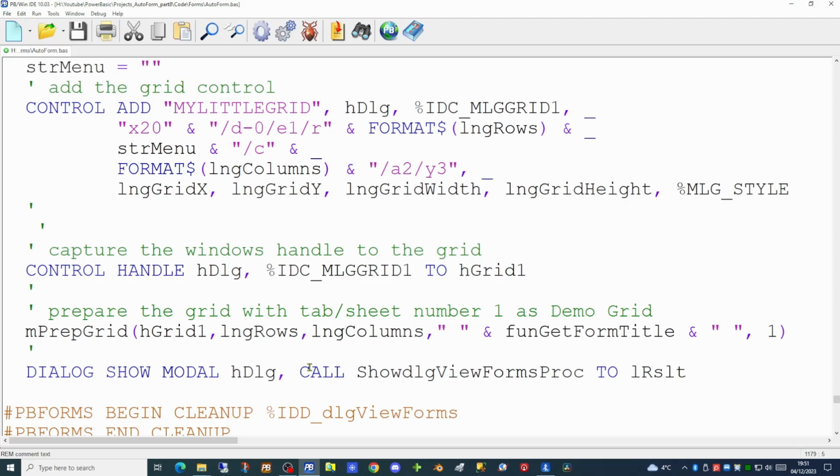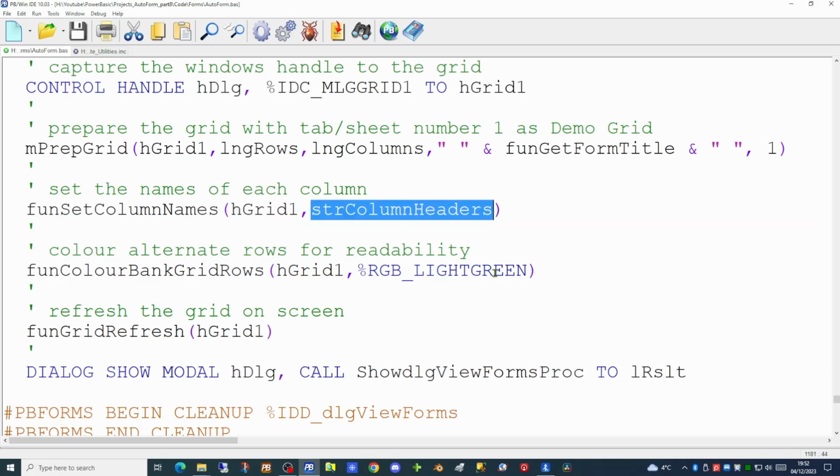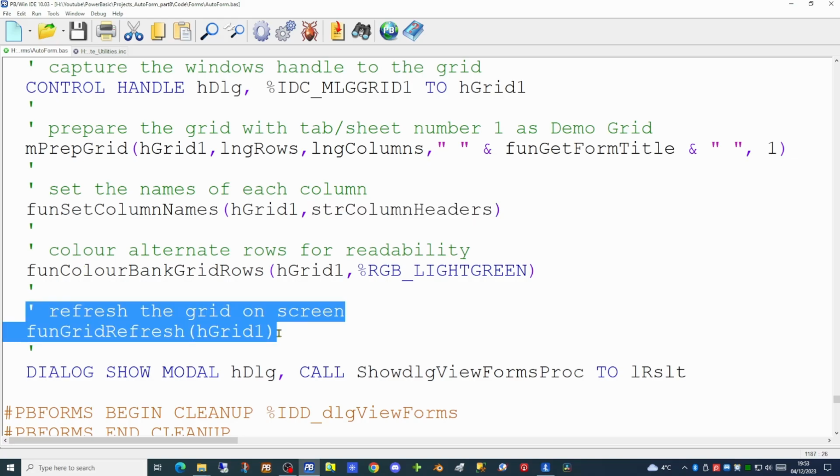So before we display the grid to the user, we can go in and set the column names. We will set the names of the columns by calling one of the functions within our MyLittleGrids library, setColumnNames. It takes two parameters, the handle of the grid and the comma delimited list of our column headers. Next, we will color bank the grid rows, alternatively white and green. And finally, we will call the grid refresh function, which is another function within our MyLittleGrid library.